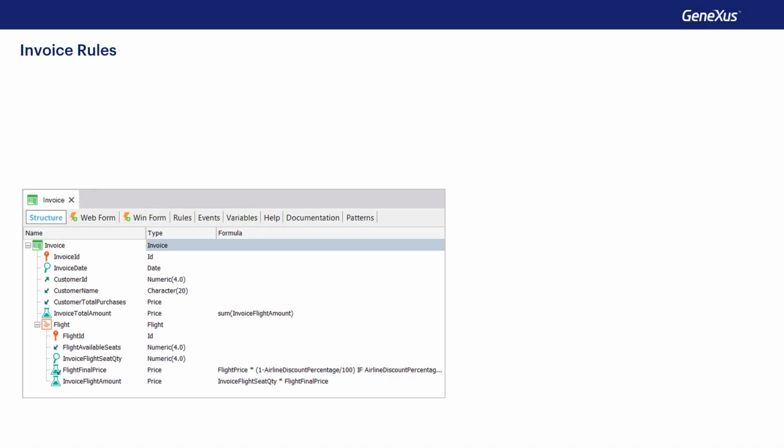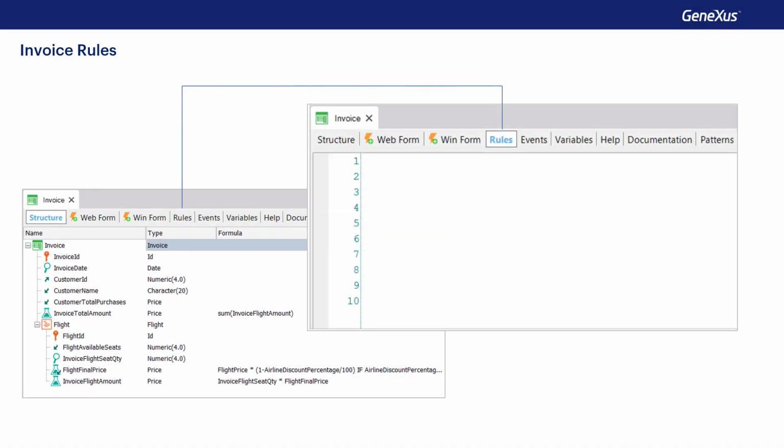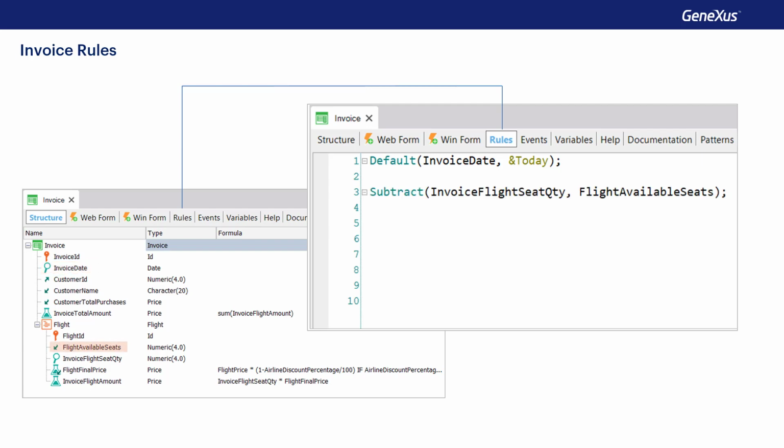In the invoice transaction, we've defined the following rules to specify its behavior. The default rule, which initializes the invoice date attribute with today's date. The subtract rule, which decreases the number of available seats on the flight according to the number of seats purchased on the invoice. Note that it'll be decreasing a flight table attribute. Here, flight available seats is inferred.